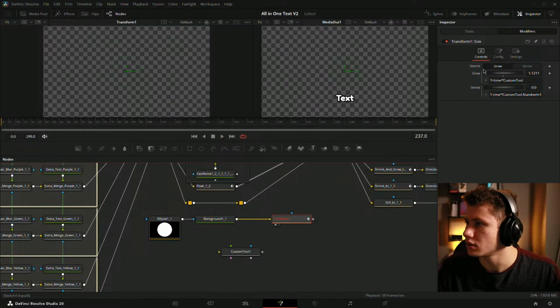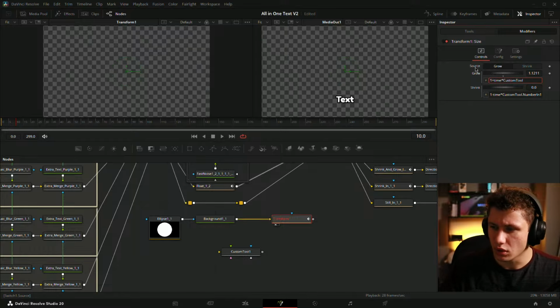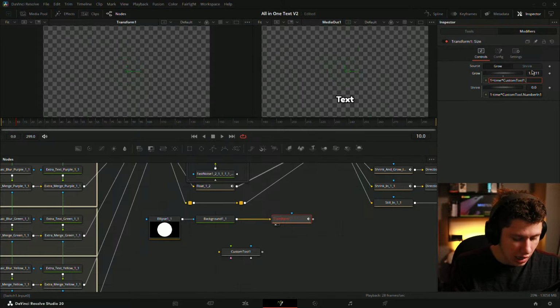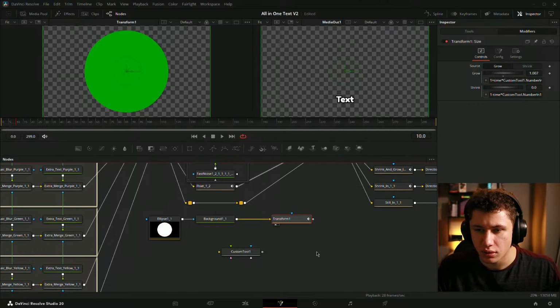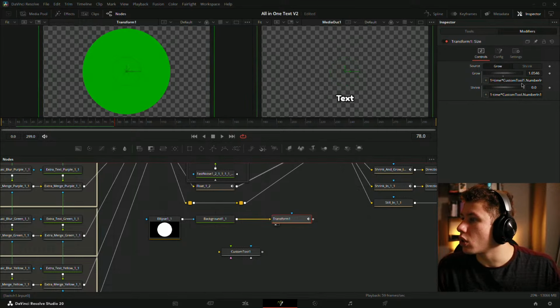So wait a second. Put this to grow. Nothing's happened. It's staying at the same thing. Custom tool. Oh, it's custom tool 1 dot number in 1. It works. Okay, so we just had to change it to custom tool 1. It didn't need to be anything else.